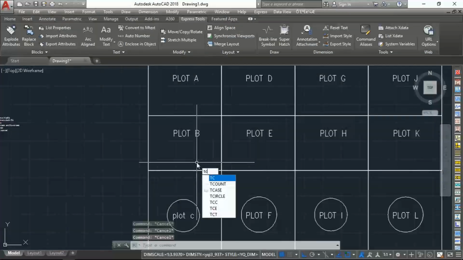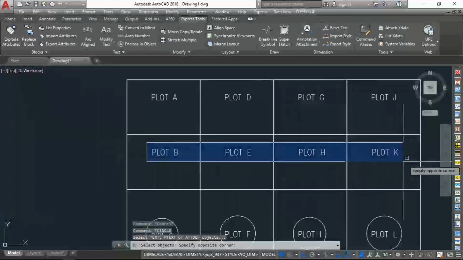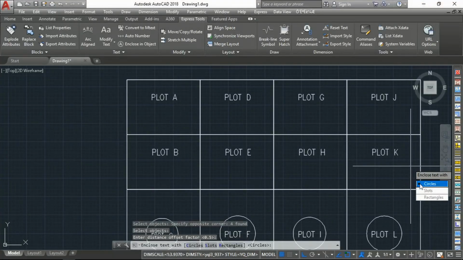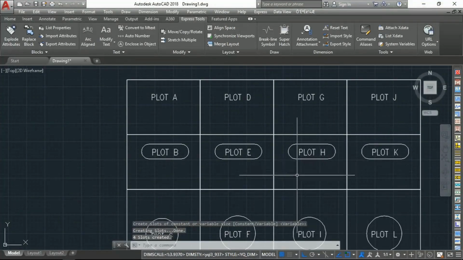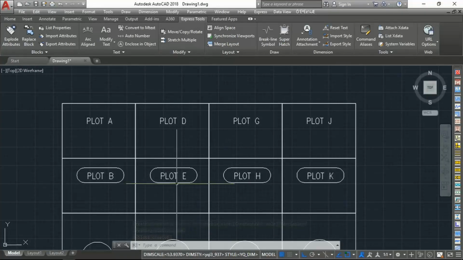Again, T circle, select object, enter, offset the same. I need slots, so just click on the slots, enter. You can see all's coming directly, automatically slots are coming around the text.